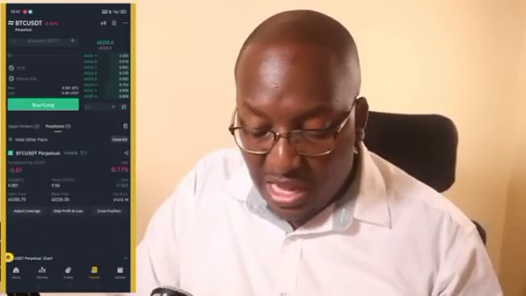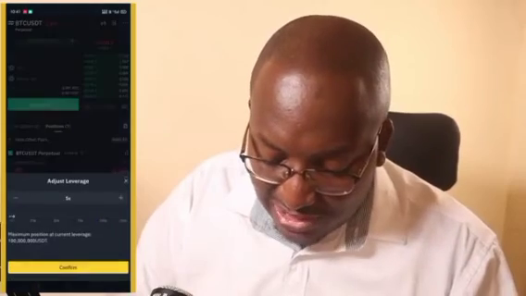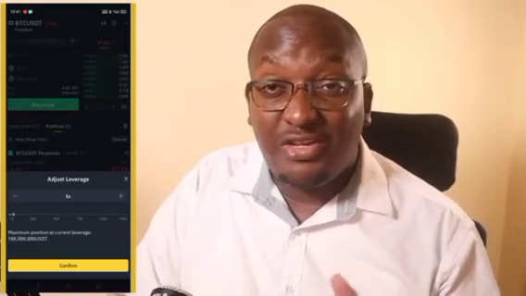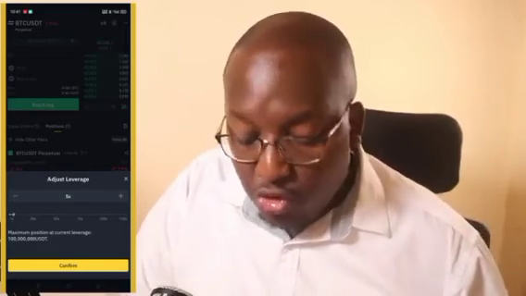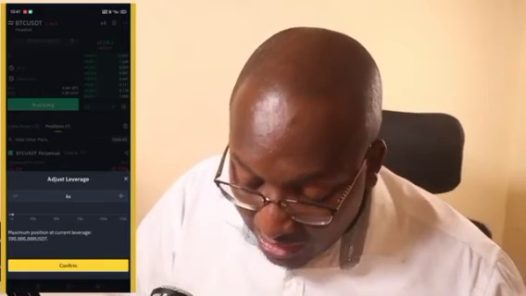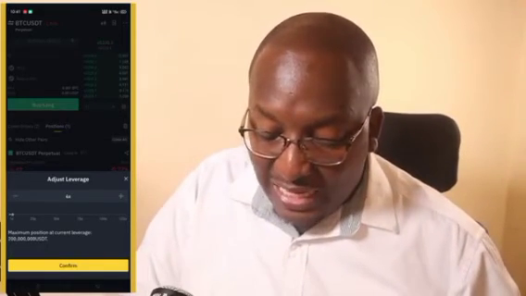Those are things that you can do with this particular futures trade. Something else that you can do here is adjust the leverage. Remember, for BTC, the maximum is 125x, but we don't want to go that far. If you want to reduce the risk, you can just place a negative.